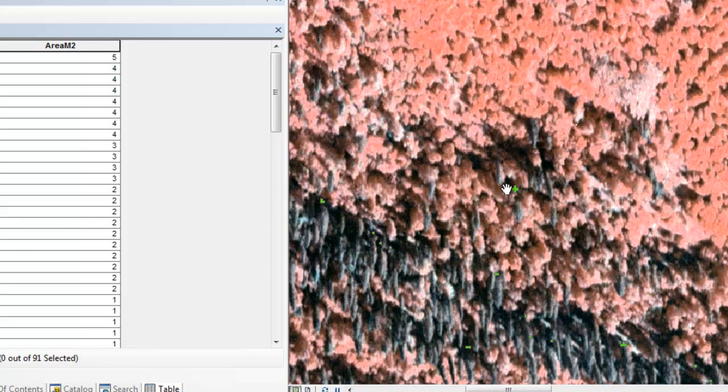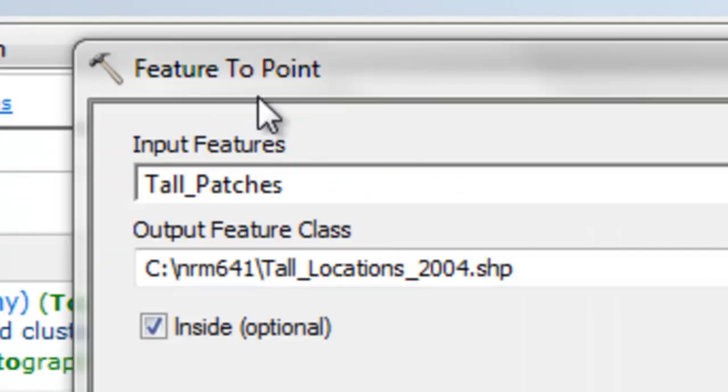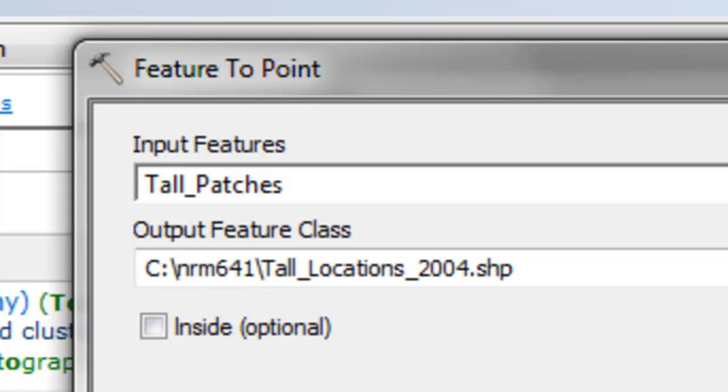Okay, so we've got polygons representing canopy height above 33 meters. The next step is we'll create points at the center of each of these polygons. So we can use the feature to point tool and make sure you have inside checked on. That uses a location contained inside your polygon. So that will give us the tall locations in 2004, basically the centroid of the tall patches. So for example, here is the tall location for this individual patch in 2004.